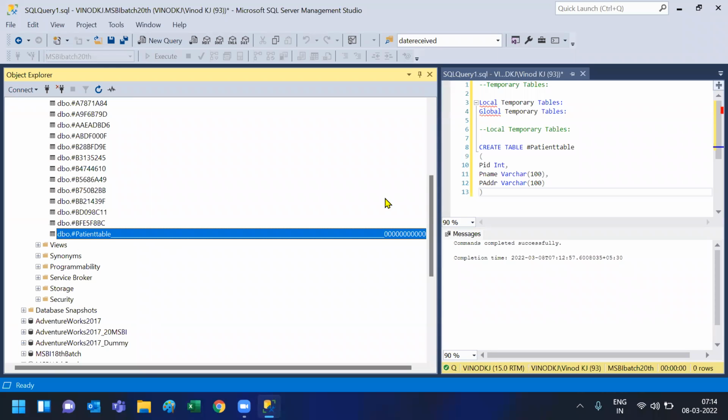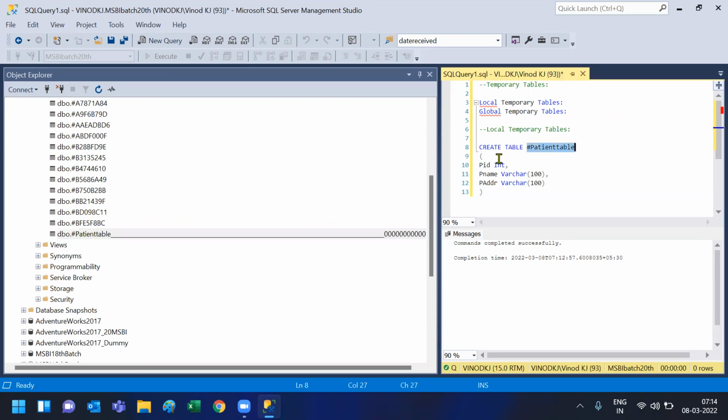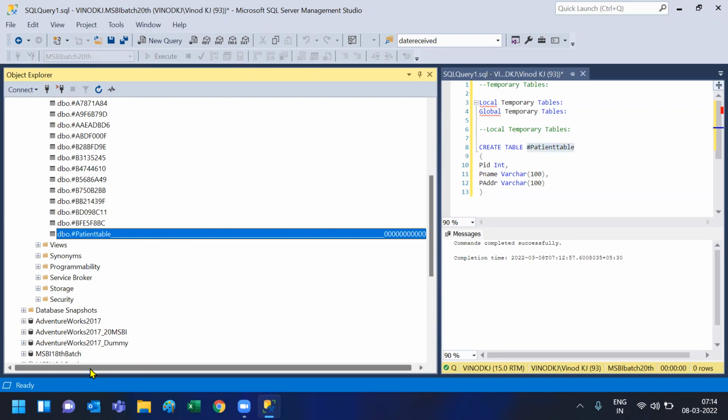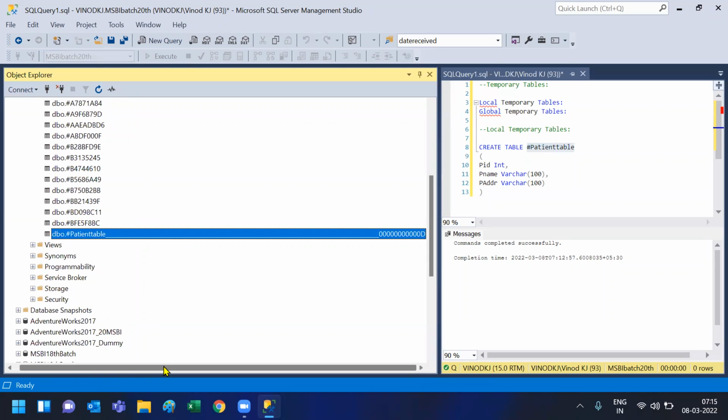Okay, and I just gave only this name, whereas it has been assigned some hyphen and then some numbers, right? So what is meant by these numbers? These numbers are called random numbers. And why a random number is assigned, let me show you.